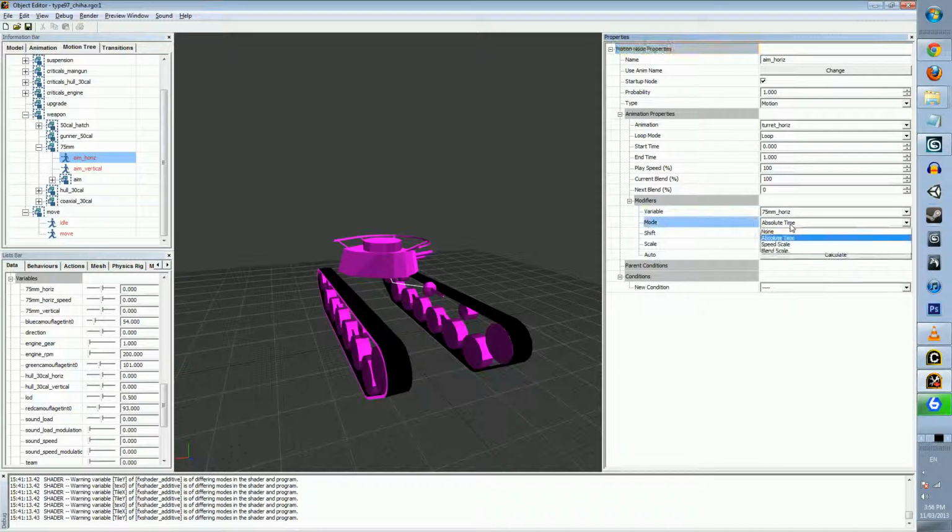Okay, so we've got three types of modes. We've got absolute time, speed scale and blend scale. So absolute time means that as the variable changes, the animation will be played based on that change. So if I make changes here, the animation is played. As the change is positive, the animation goes forward. As the change is negative, the animation is reversed. You can change that direction by changing that to negative.